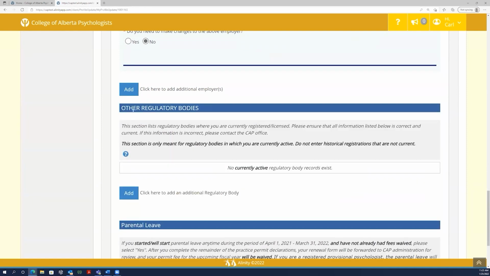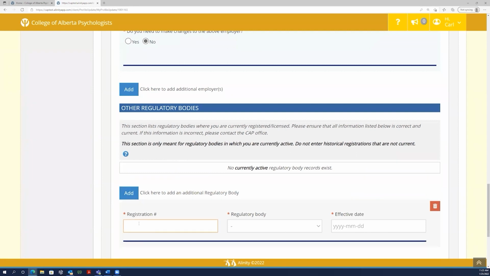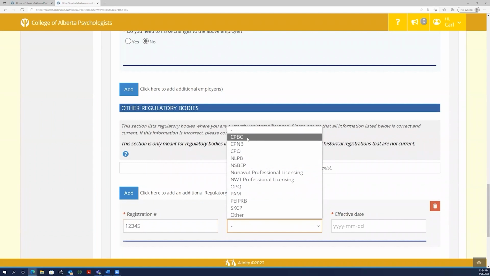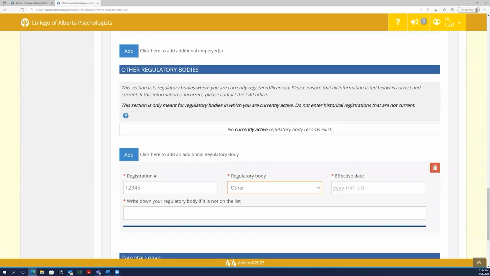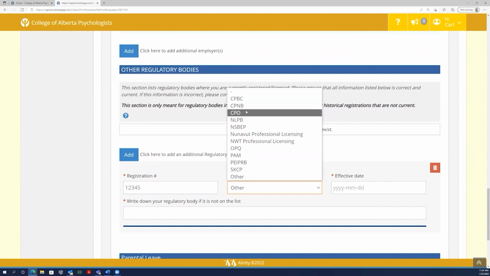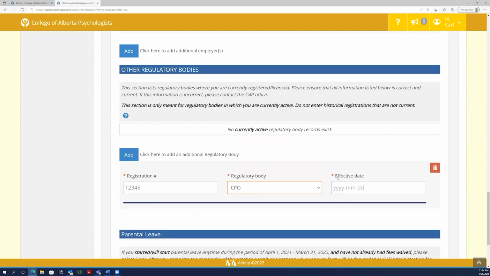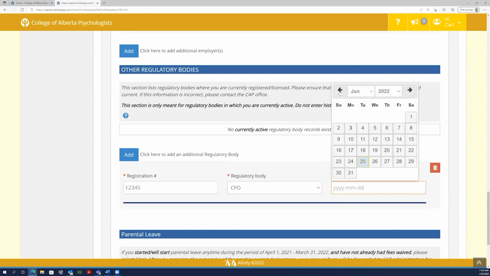If you are registered with any other regulatory bodies, you must notify CAP. To do this, click the Add button and enter the appropriate information. You can select from the drop-down menu here, or if your regulatory body is not available, select Other, and you can type it out here. For this demo, I am going to select the College of Psychologists of Ontario. The effective date will be the date you last renewed your practice permit with that body.